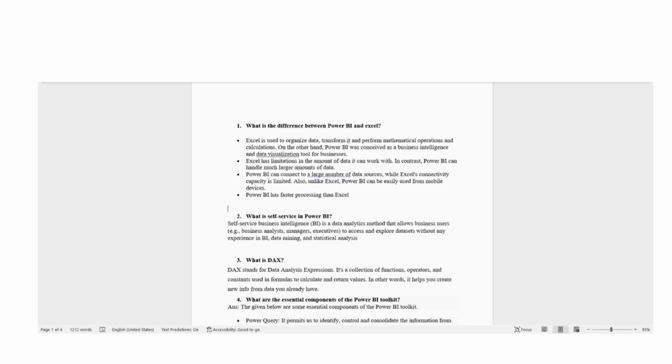What is DAX? DAX stands for Data Analysis Expressions. It is a collection of functions, operators, and constants used in formulas to calculate and return values. In other words, it helps you to create new info from data you already have.